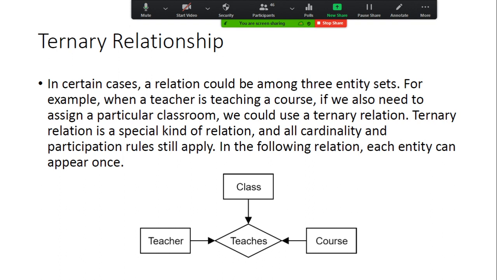So with relationships, there are two different cases. These are ternary and aggregate relationships. Actually, a ternary relationship is not that special. It's just more than two entities in some relationship, and this is just a special naming for this. I can have more than three entities in some relationship as well, so there is no limit. I can connect lots of entity sets to a single relationship. But for the ternary case, there is a special name, and the cardinality and participation rules still apply to this.